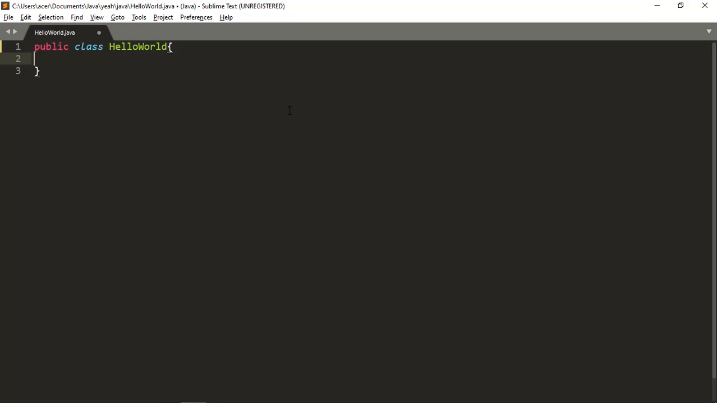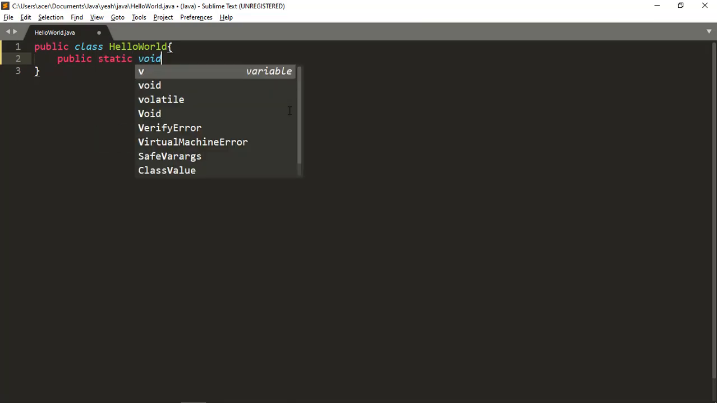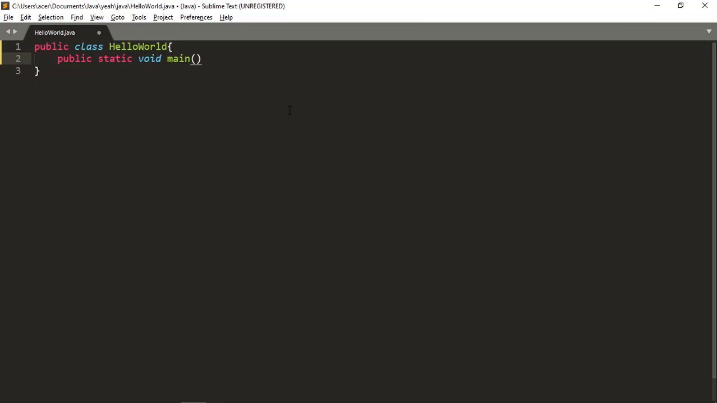So how are we going to do that? We need to put a static method main. So let's start by creating the method public static void main. And inside the main, we need to put the String arguments. Now we already created the main method. So inside the main method, we will put our display message.